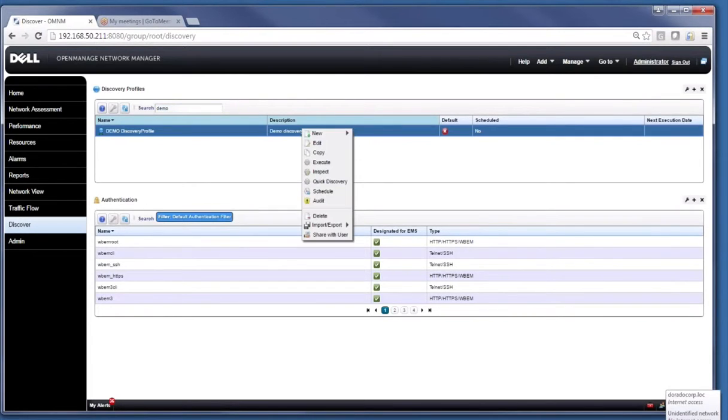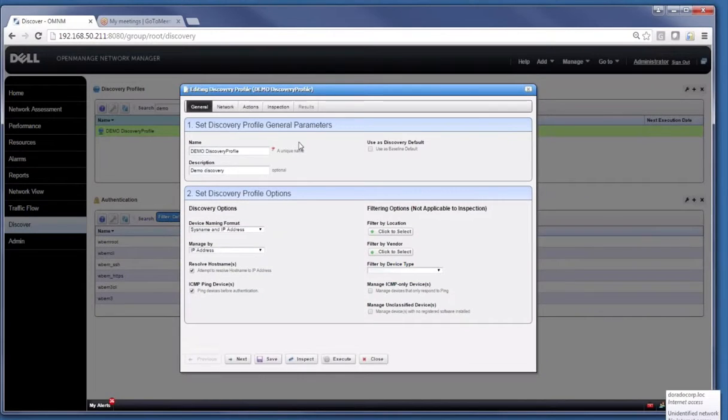details here. Here's one here. I'm going to edit it. So typically I just give it a name and a description. I want to highlight this option over here, use as discovery default. If you check this, if you invoke a discovery from the home page, from that quick discovery, it will use the details of that profile.